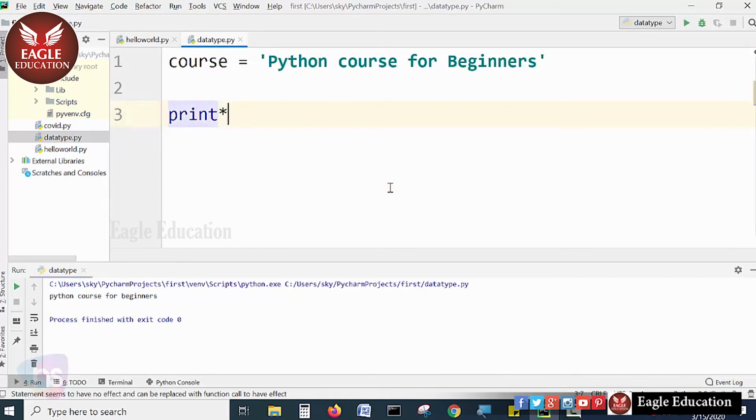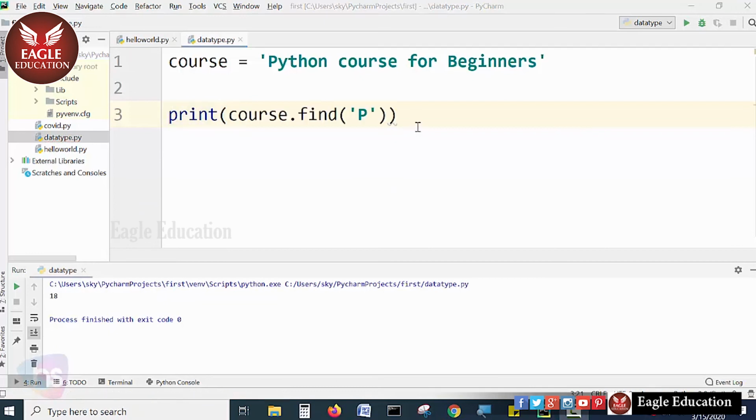Like print, there is a method called find. This is the find method which is available in Python for identifying in the string the index number of the letter p in this given string. If I execute that, see, it's 0. The index position is 0. If I pass the capital B, which is available here, it is at the 18th index position.